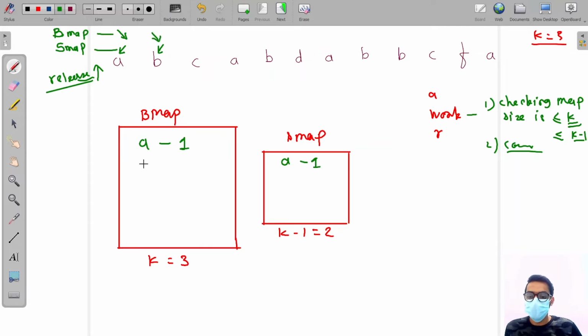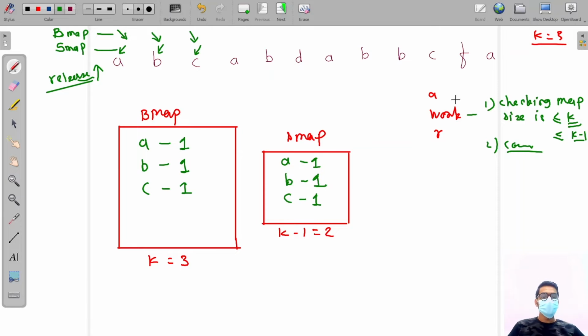So both pointers here: b appears for the first time, here also b appears for the first time. After that we are checking, is big map size less than or equal to k? Yes. Is small map size less than or equal to k? Yes, it is equal to k. Now again acquire in both maps. So c appears for the first time here, and c appears for the first time here. So the first work is done for this iteration, that is acquire.